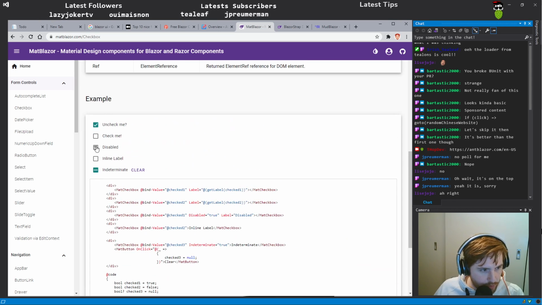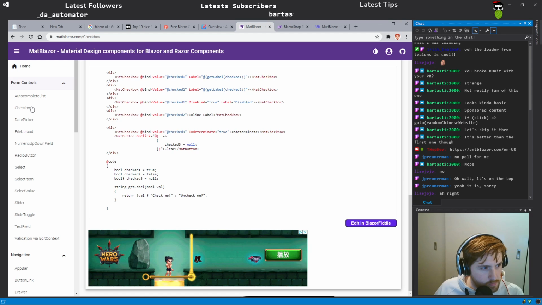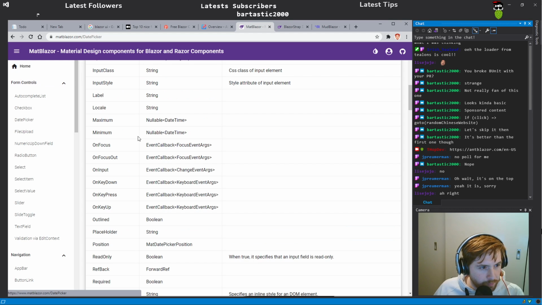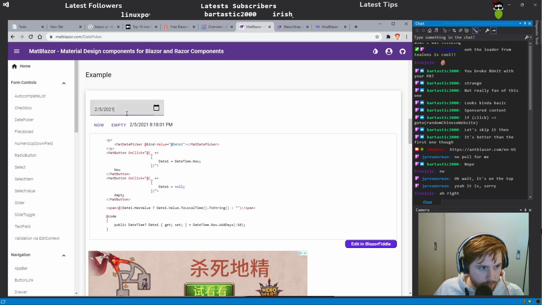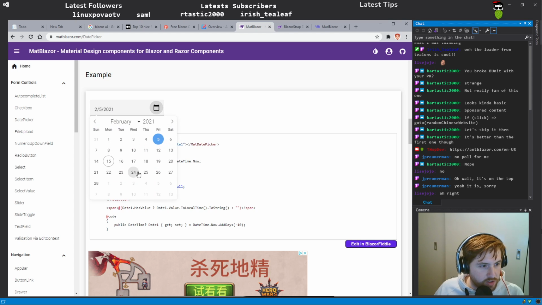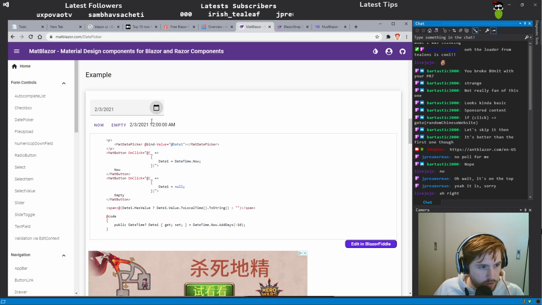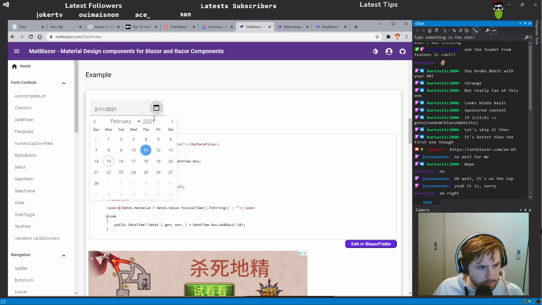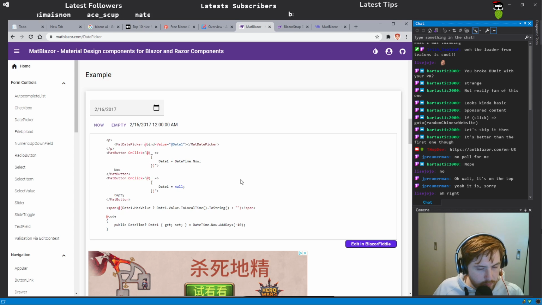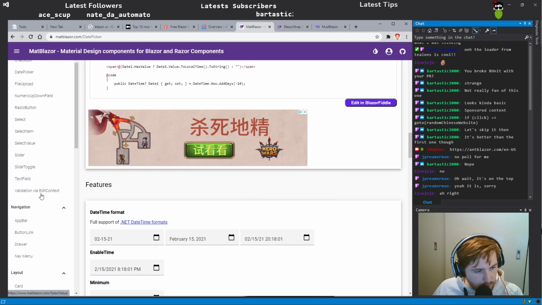So the checkboxes are pretty. Oh, they have a pretty cool emote out of the box, so that's really nice. Let's see the date picker. If there's some specific item you'd like to see, feel free to ask. Oh, that's also pretty easy. So we have the date picker.